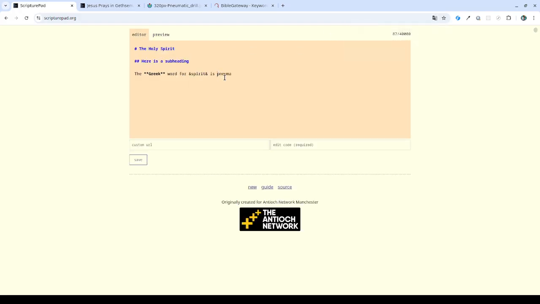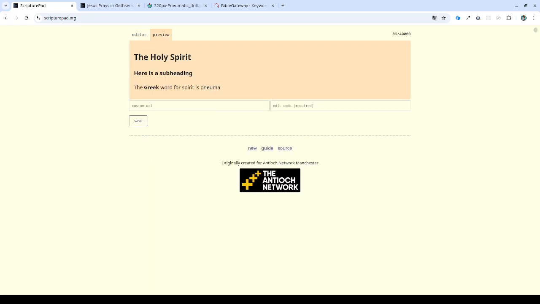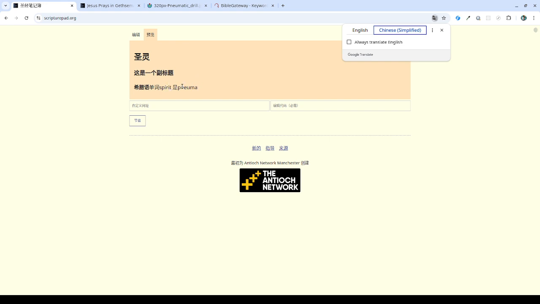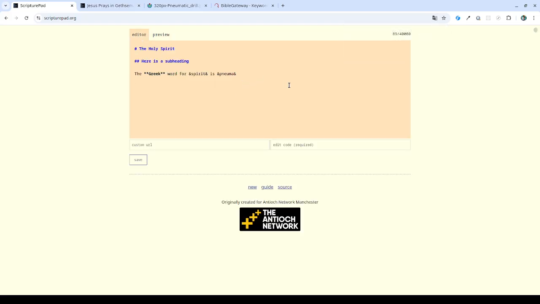Let's wrap that in ats as well. In ampersand, sorry, in ats. Now when I preview it, translate it, both the word spirit and the word pneuma have been left untranslated. Okay, the other feature we have is, there's some more features of Markdown.